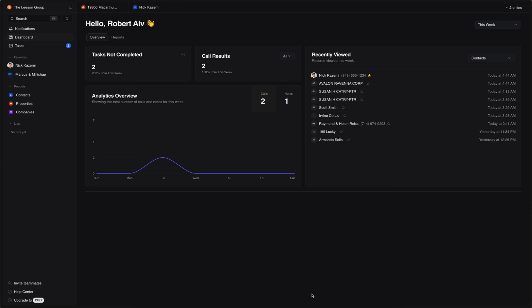Hey all, this is Relio CRM, and this was built with Convex database and Convex Auth. This is a CRM for commercial real estate brokers, used to create call lists or contact lists, keeping track of properties and records. This is the dashboard.